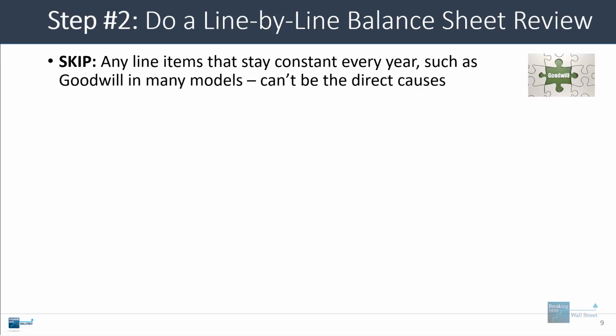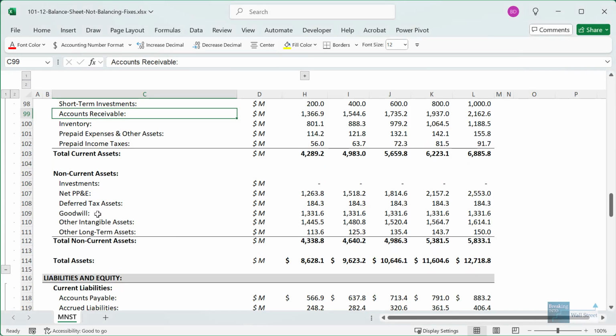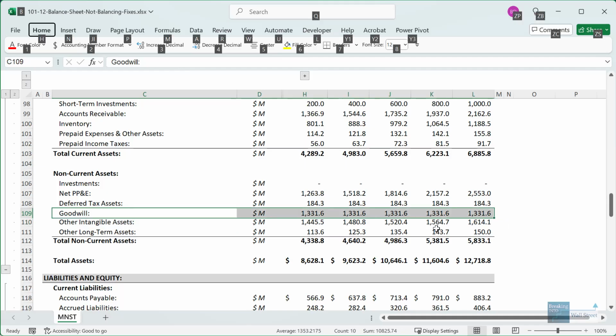We're going to skip any line items that stay constant each year, such as goodwill in many models. Now, the problem could be related to one of these items, but usually they're not direct causes simply because they're constant in each year. So looking at this model, we would say that the goodwill we definitely want to skip because it's constant each year.